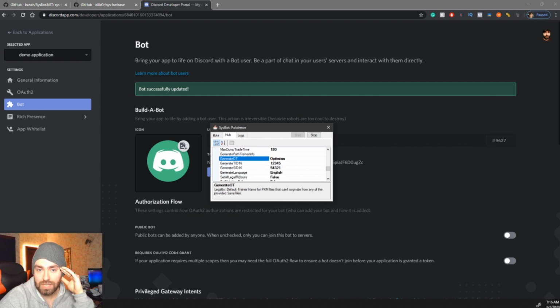Now generate OT, you're going to want to set something that would be legal. Usually I set my own OT. It starts out as SysBot, but you can set your own OT. Trainer ID, shiny ID, that's literally what comes in here, and I don't care too much about it because that's all illegal. Trainer ID and shiny ID has to be. Now generating language, you want to do English unless you are of another origin, which is totally fine. And then set all legal ribbons, false.